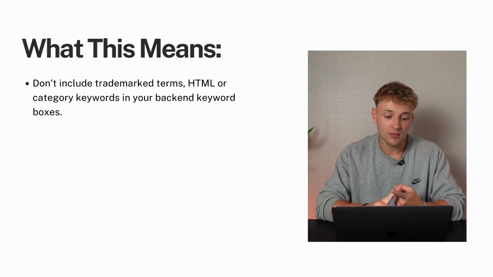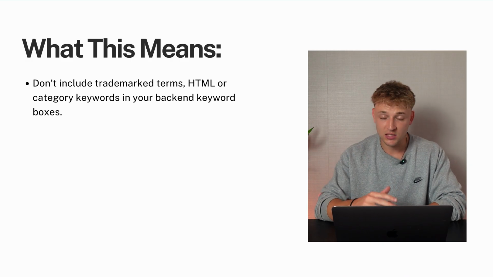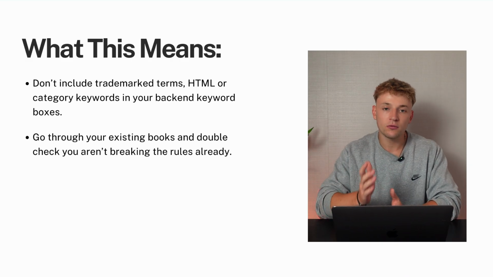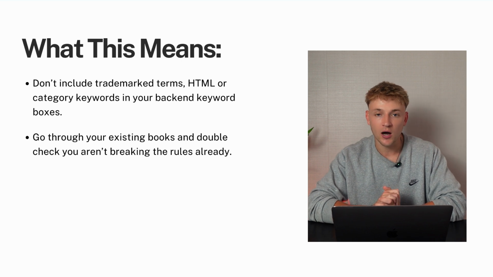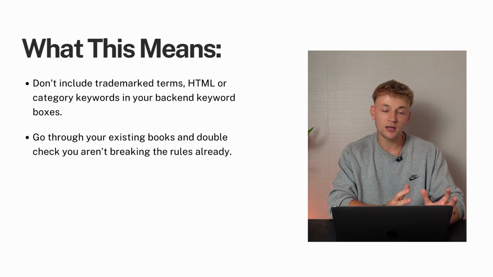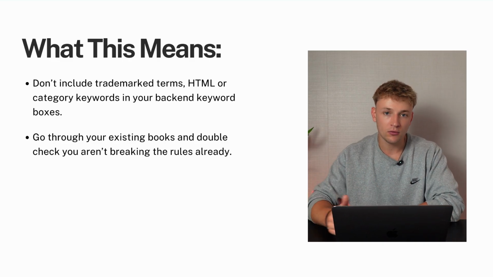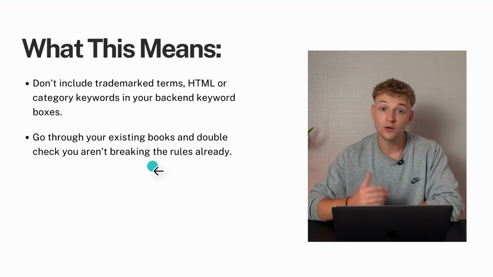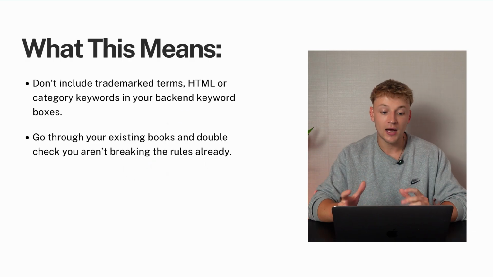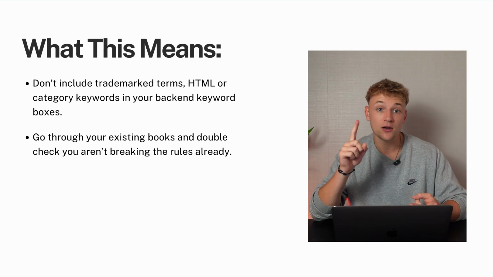Do not include trademark terms, HTML, or category keywords in your backend keyword boxes for any books that you upload from this point onwards. And also, crucially, go through your existing books and double check you aren't breaking the rules already, because there might be some books you've already uploaded that maybe have got away with it in the past. I wouldn't panic too much, but I would definitely go through, make sure you're not breaking any of the new rules in some of the older books that you uploaded. It's better to be safe than sorry, and you now know with this video exactly how to track trademarks in the UK and also the US.